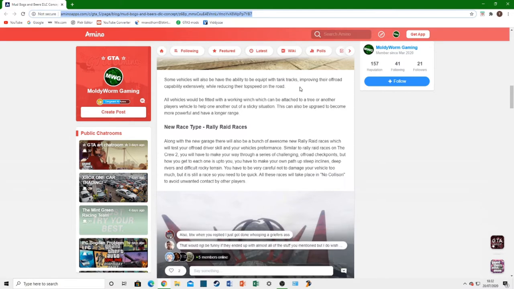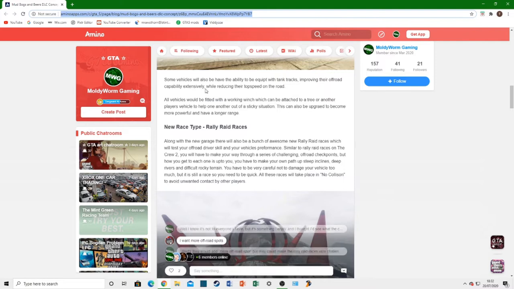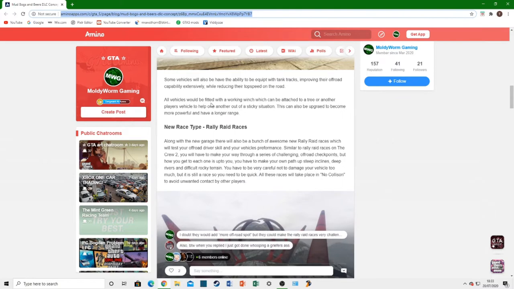And then obviously if you have a wheeled vehicle, then it would be a lot better top speed. It wouldn't be up there with supercars obviously, but it'd be a lot better on the road, but off road it will be slightly worse than the tracked vehicles. But then it says all the vehicles in the new update, I should have put in, will be fitted with a working winch that can be attached to a tree or another player's vehicle to help one another out of a sticky situation. This can also be upgraded to become more powerful and have a longer range.